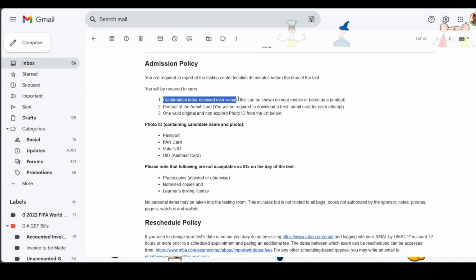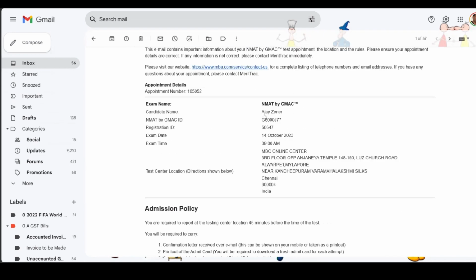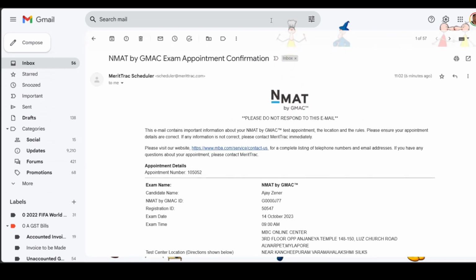See, confirmation letter received over email. This can be shown on your mobile or taken as a printout. So please don't lose this mail.